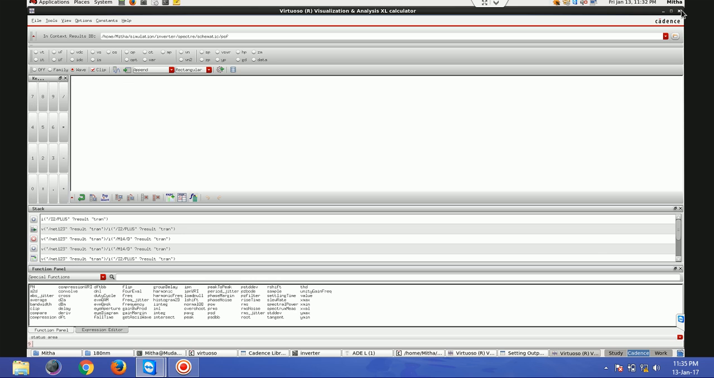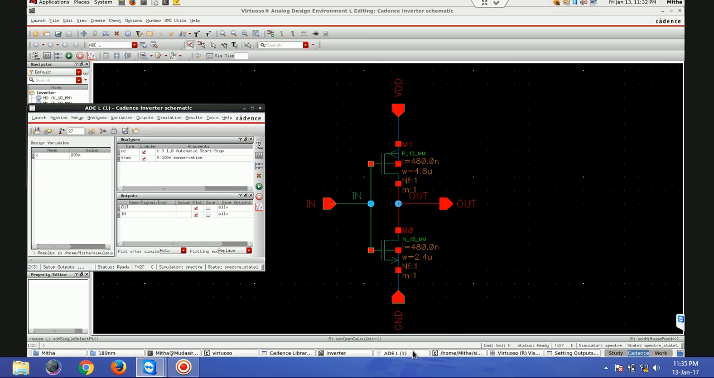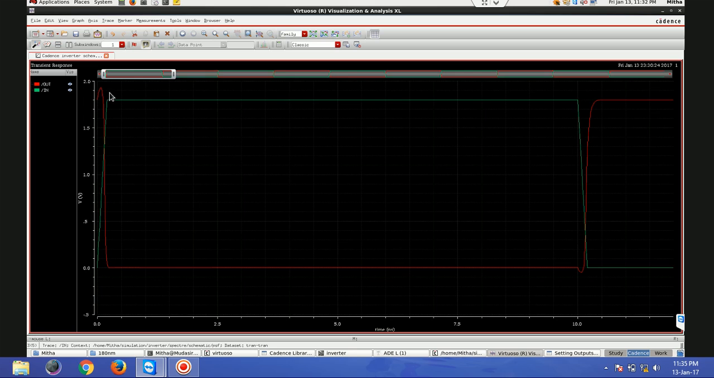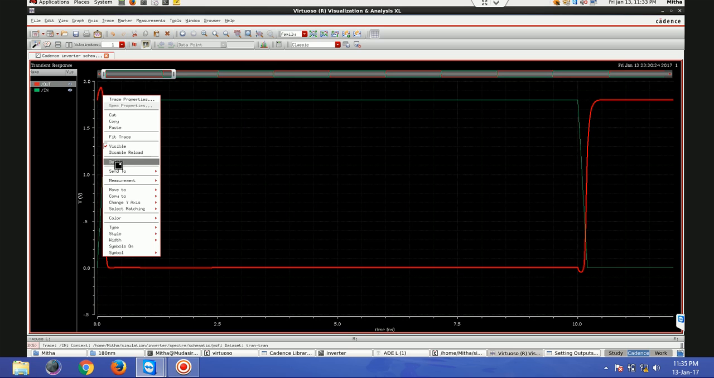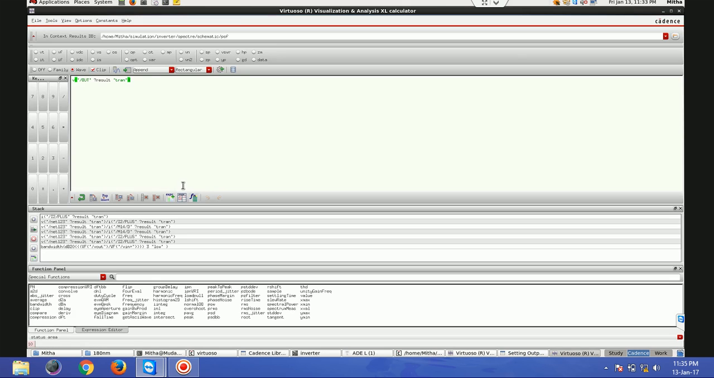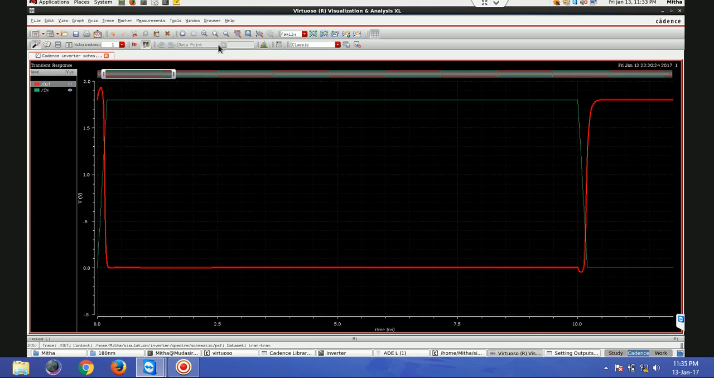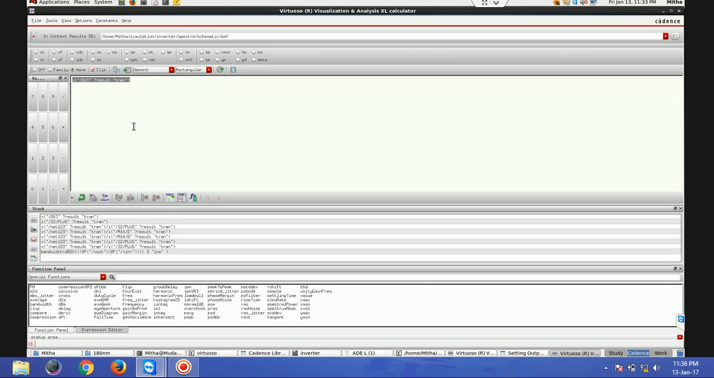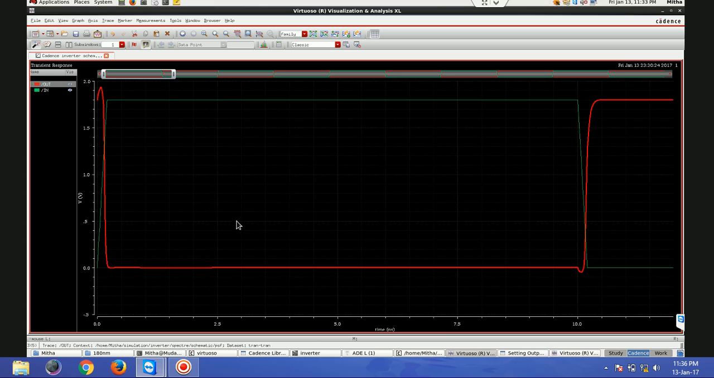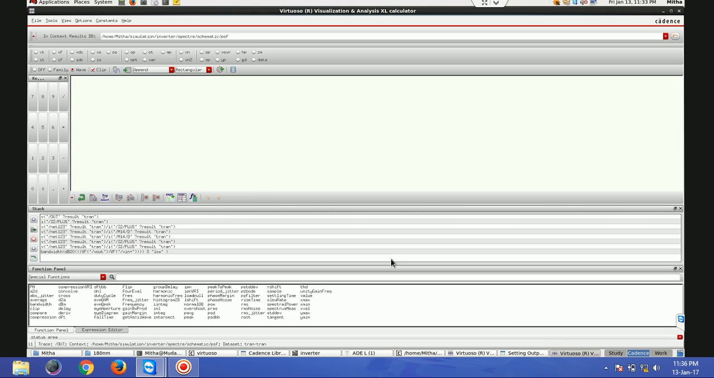So for now, I'm interested in seeing the delay, rise time and fall time of my output. This is the output, the red one. So I'll click on this, and I'll send it to the calculator here. Okay, so this is one way. Another way is I'll open the calculator here, and I'll press this off and wave. I'll select wave. When I'm selecting wave, I'll go to this window, and I'll select this. When I'm selecting this, it should automatically come here.